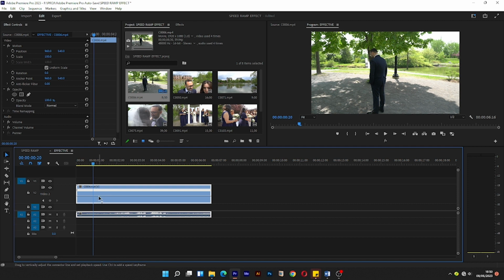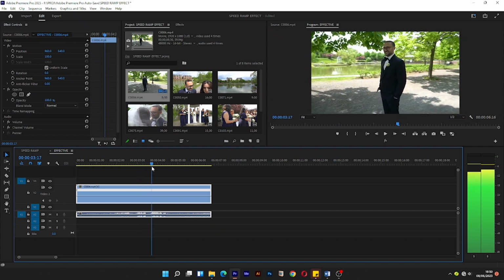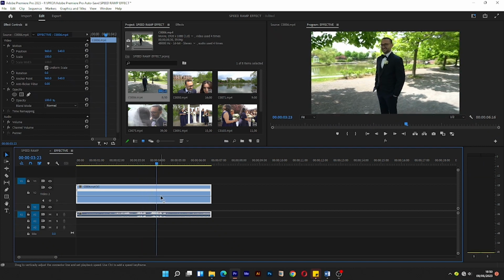So we're going to add key points on this rubber band, and that's how we're going to affect the speed of this clip. We're going to go where we want, maybe right here, there, then we go to the rubber band, then press Control, and when you see our cursor changing or having that add sign, then you're good to go. Then you just simply click right there, you've added a point.